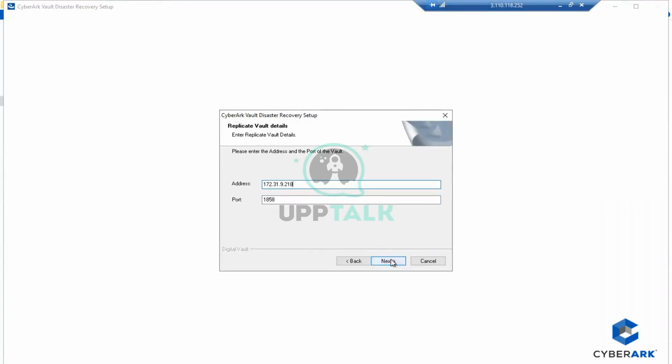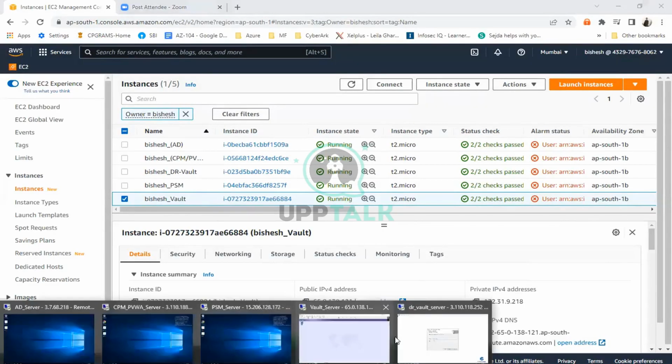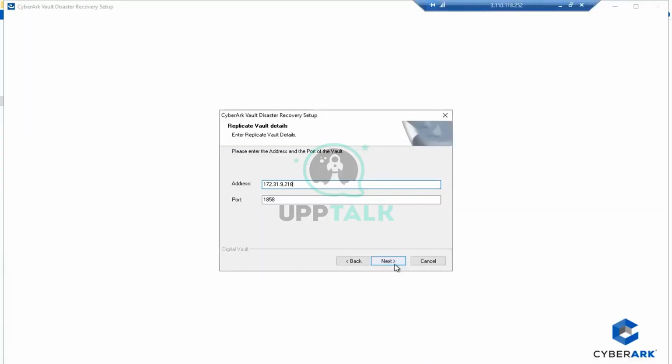Address will be the IP address of the primary vault. From the primary vault, we need to bring the information. Make sure that you have the correct address configured. Perfect. Click Next.